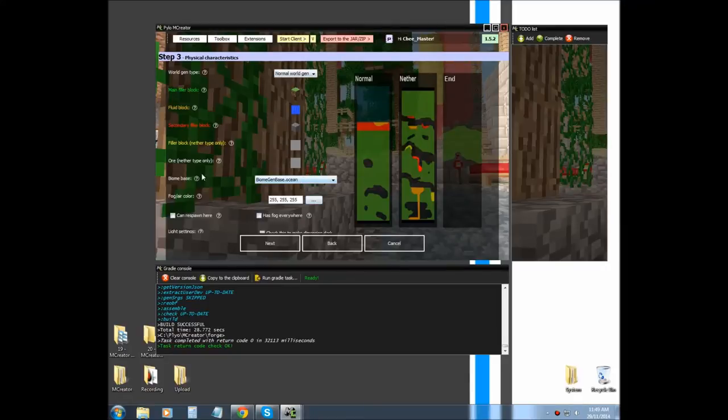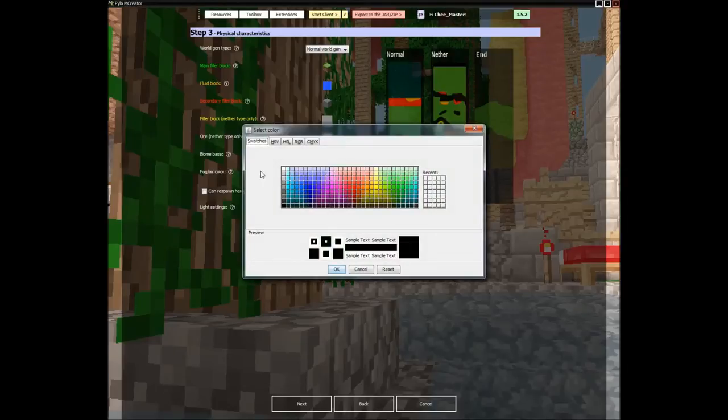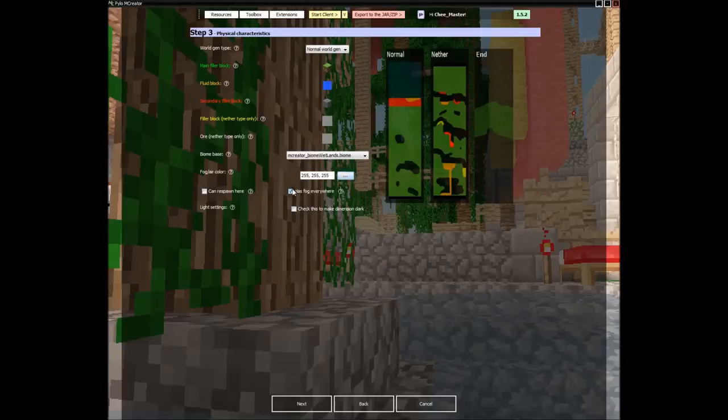After we fill out all that, biome base, so what is it based on? I'm going to select MCreator, my wetlands biome that we made in the previous tutorial. Now let's expand that. Alright, if you're going to have fog and select that, you're going to want a fog color. I'm not doing fog, so we're not doing that. Can you respawn here? If you can respawn here like the regular world, then check that. If you want the biome to be more like the end where it's pitch black, then you want to select this. And that's all I need there.